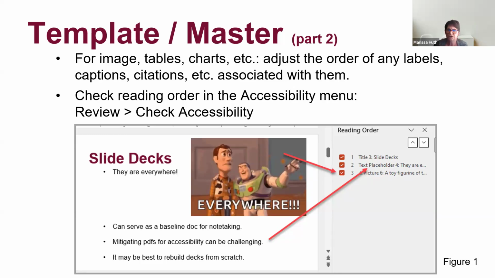So in this illustration of a slide, it's a slide that we saw earlier with this little Toy Story motif in there. The image from the Toy Story movie would be the last read because it was the last thing that I added to the slide. I think it's kind of hard to see. This is sort of small here. But you can see that off to the right-hand side, it says 1, 2, 3, and the third item is the picture, a Toy Story figurine.